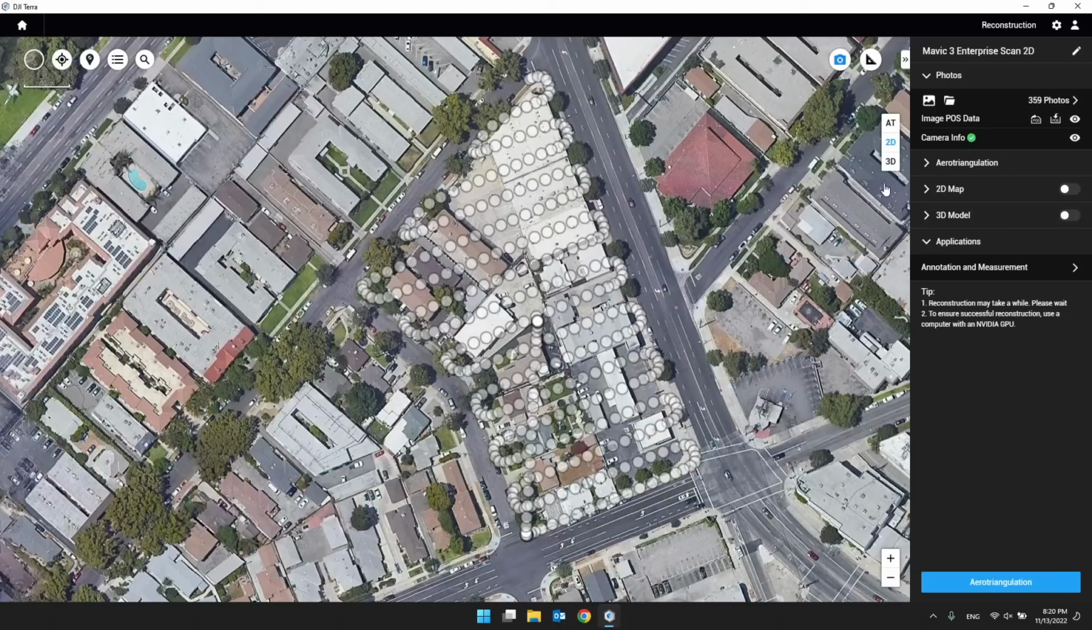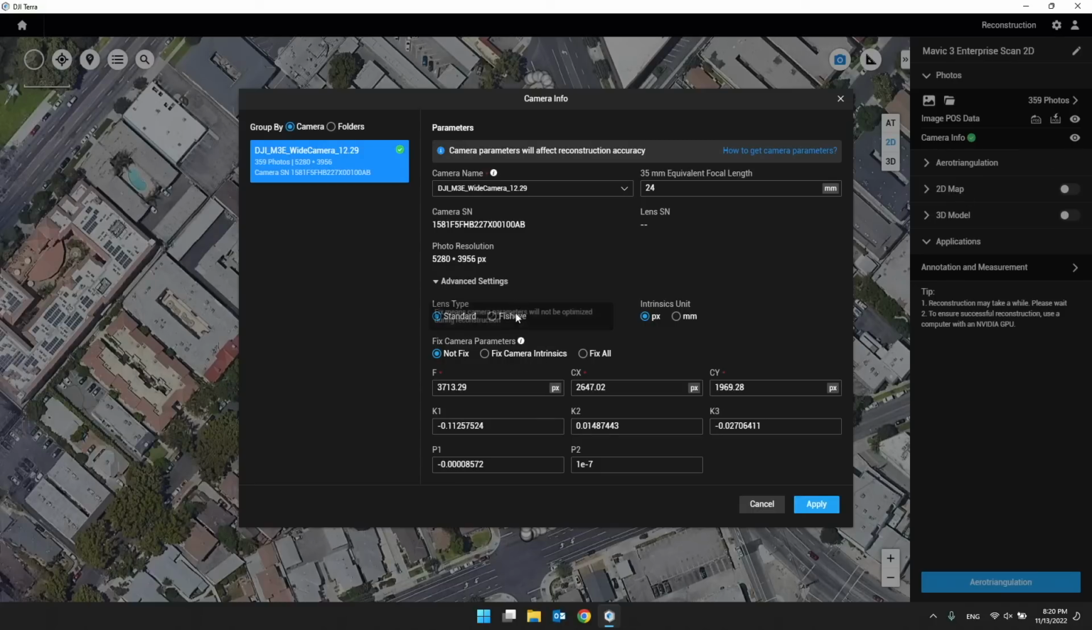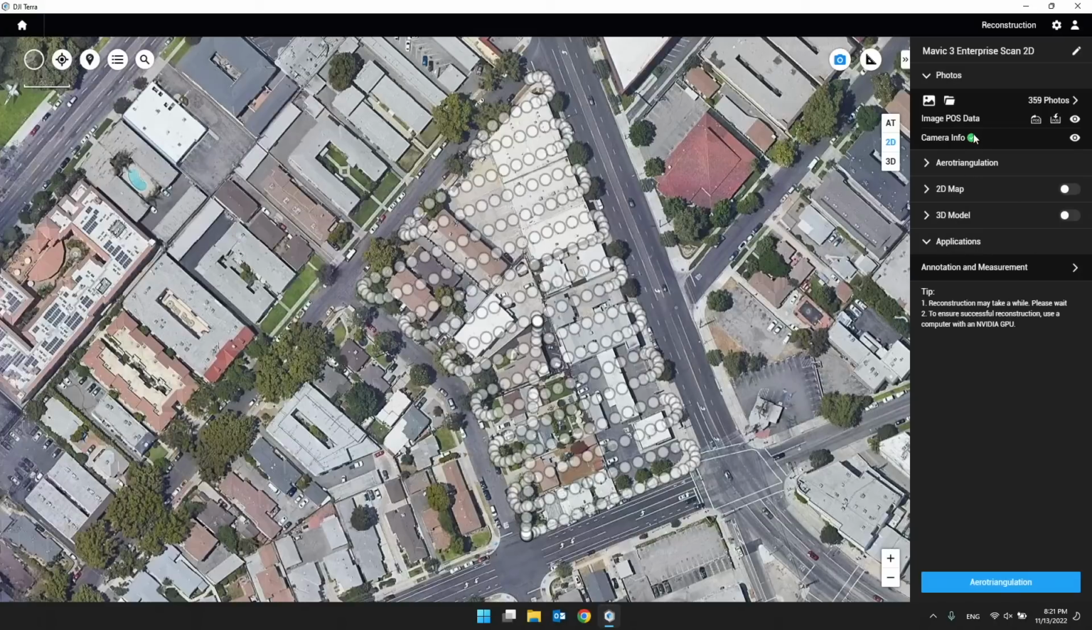However, if you are importing photos which were captured by a third party, meaning non-DJI drone or cameras, you will need to define the camera parameters. So go to this little eye icon, and you will need to import a new profile and identify the camera parameters over here and apply the new profile to the images you imported for accurate output. Okay? But again, for DJI drones, you don't have to change anything.